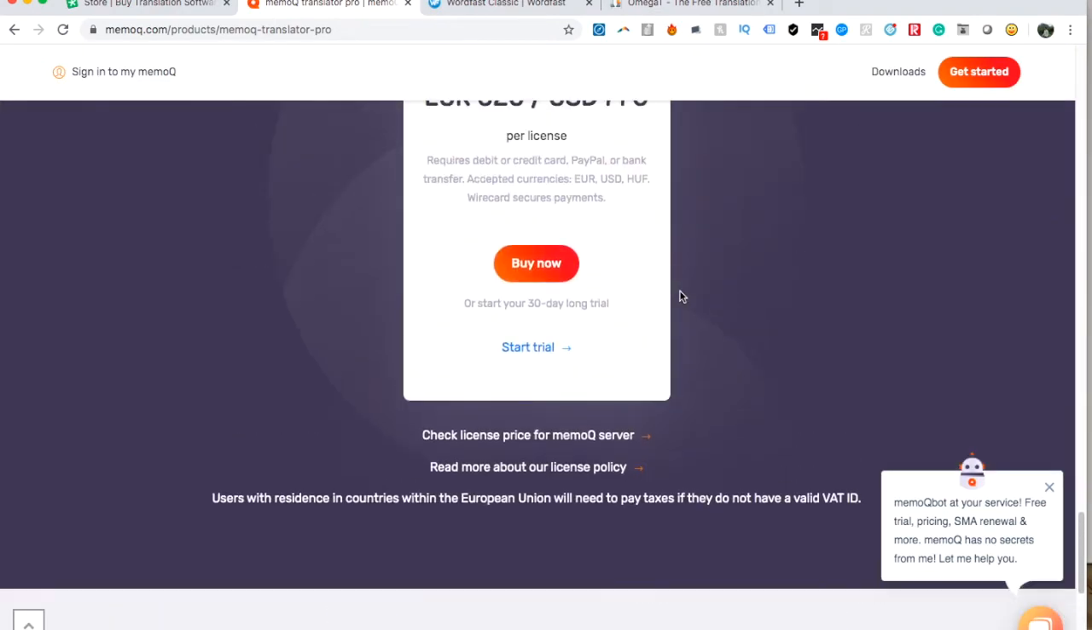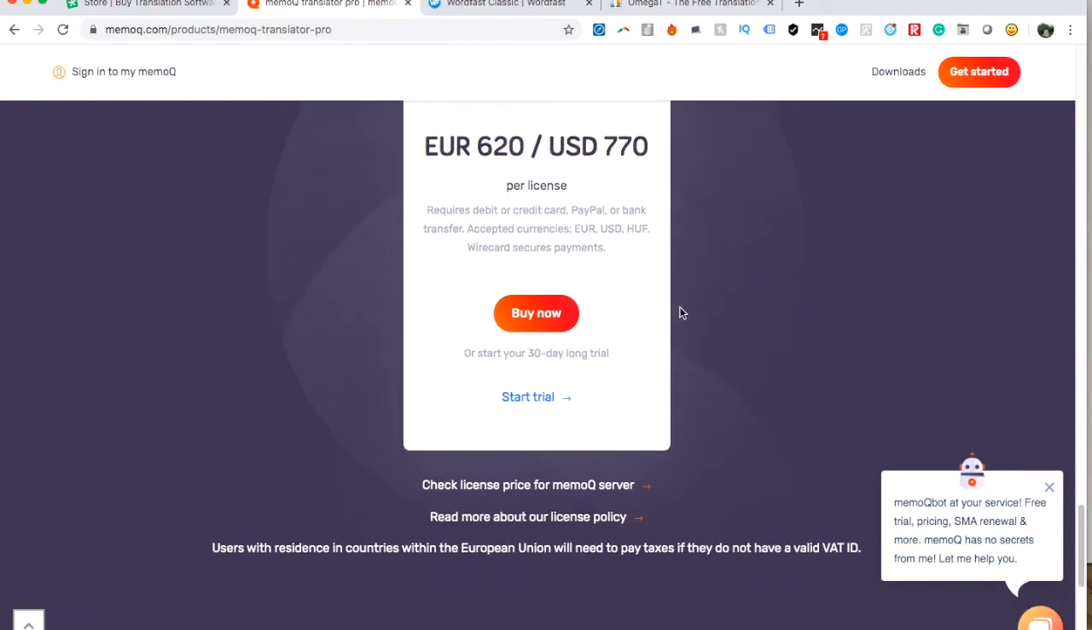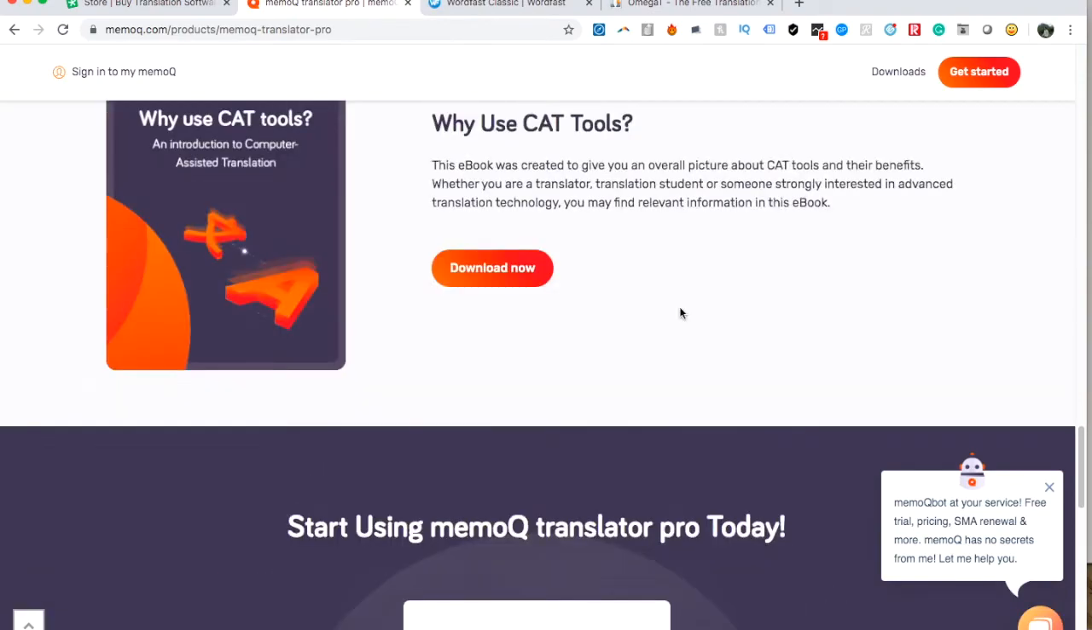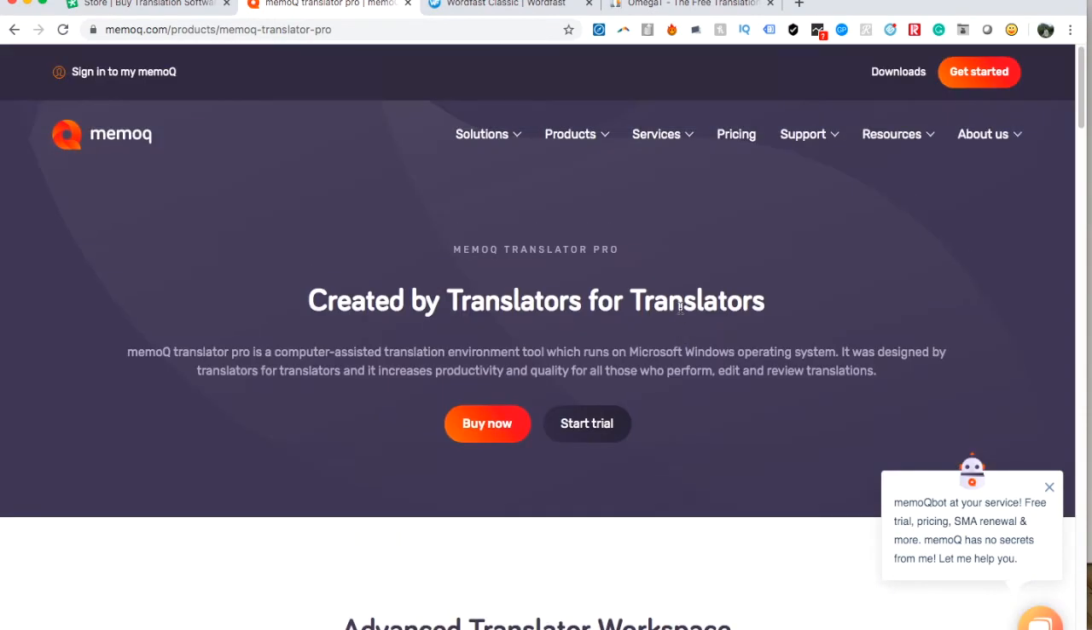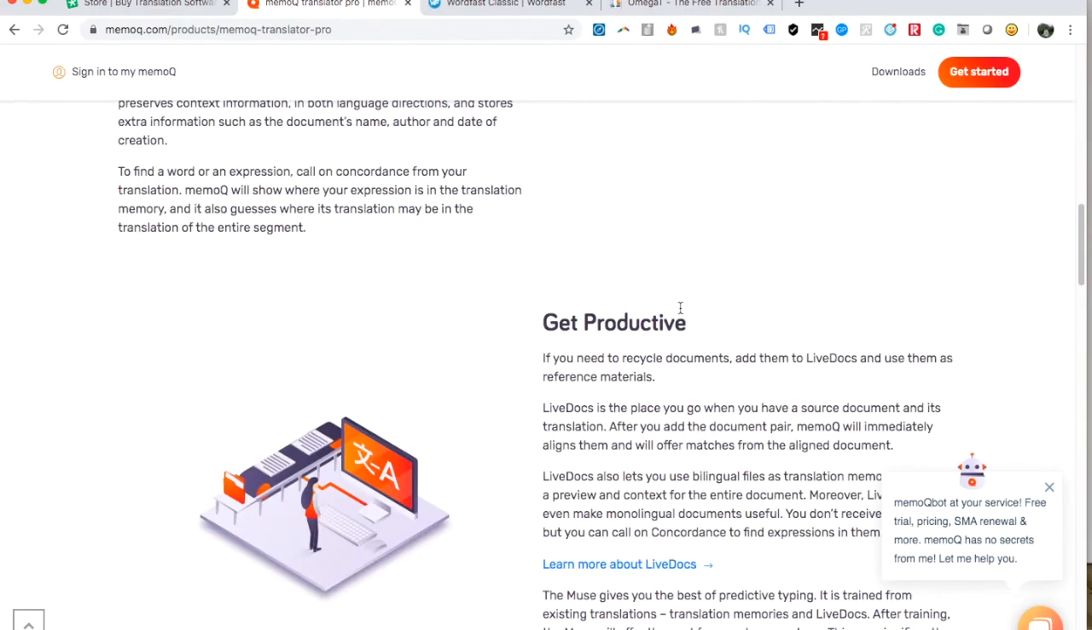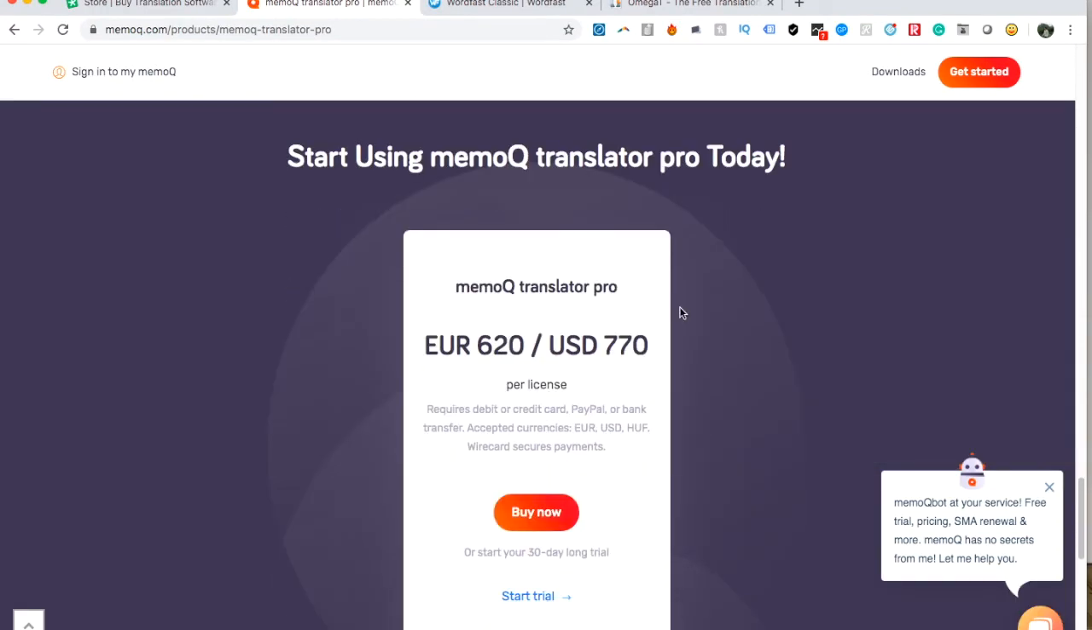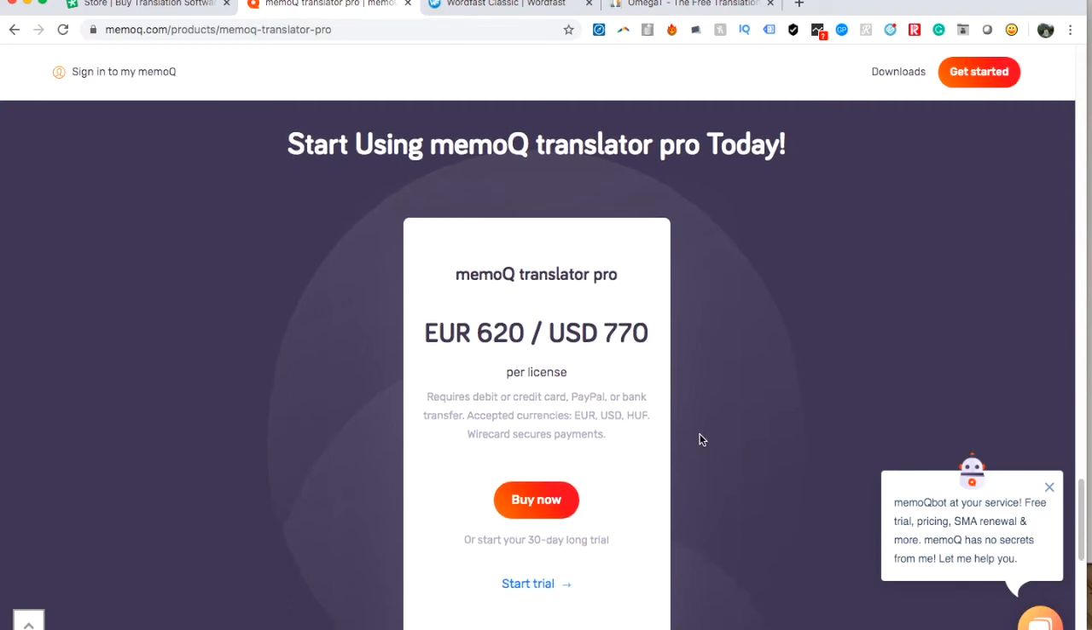What they do have here is a 30-day trial if you wish to try it and see if it works for you for 30 days. This could be an option if you have one job that requires MemoQ, and so you get this and use it for the job and then get rid of it, or decide if you want to get rid of it.